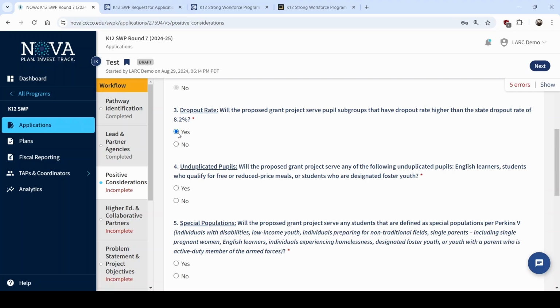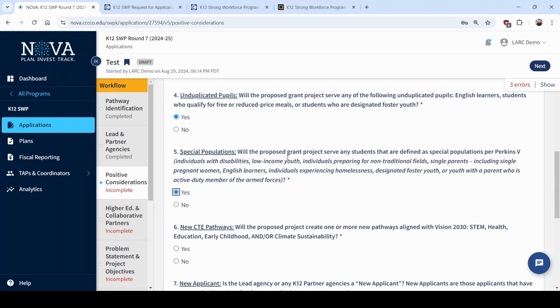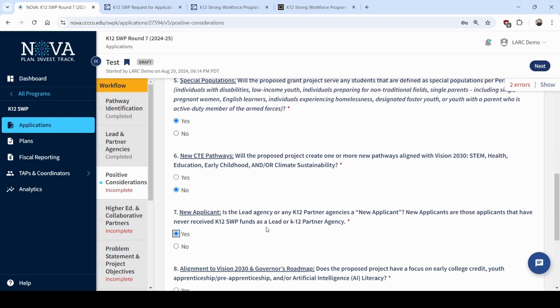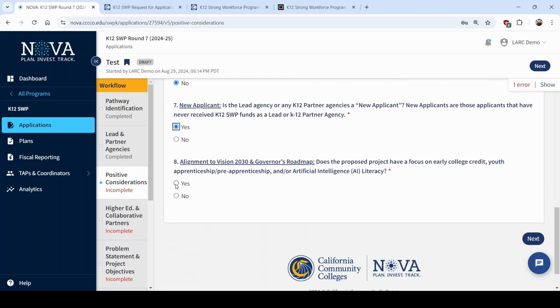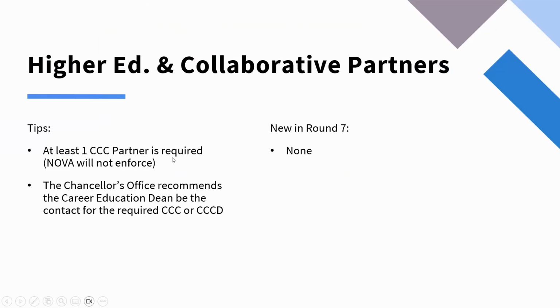Dropout rate, yes, no. All of these operate the same way, radio buttons, yes, no. These are all detailed in the RFA. And once you complete them all, you'll see this change from incomplete in the error step. That's now completed. So we've completed positive considerations, and we can move on to the next section, higher ed and collaborative partners. The next section is where we list higher ed or collaborative partners.